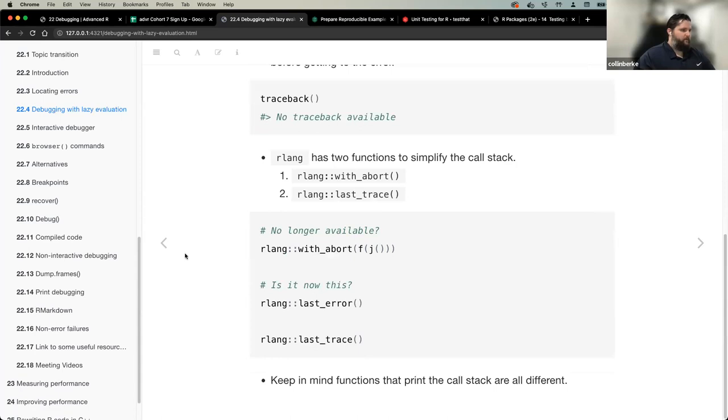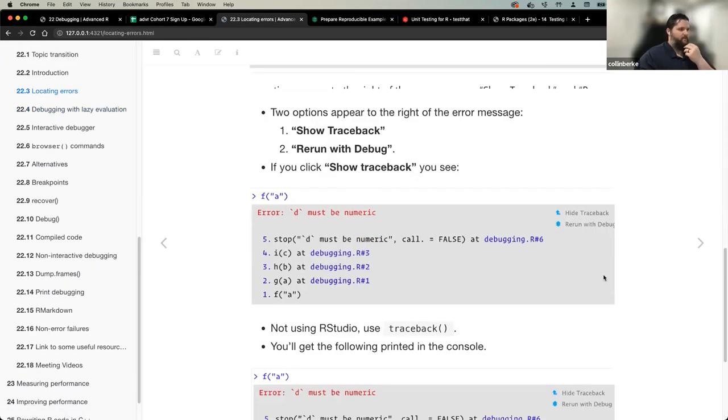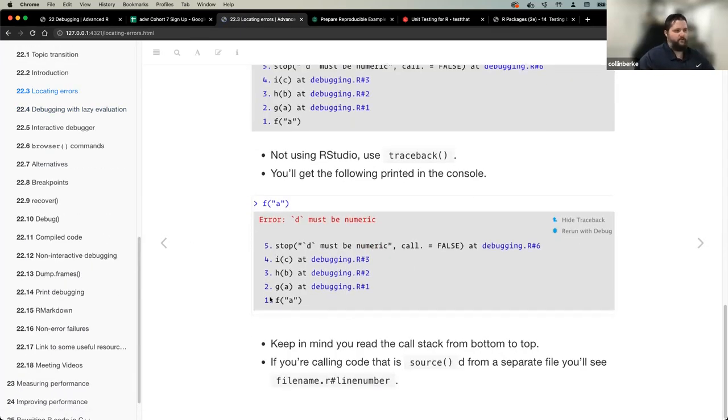Any other questions about this one? Locating errors. I think traceback is pretty straightforward. It's basically giving you more information of where to potentially look for your issues. Good.